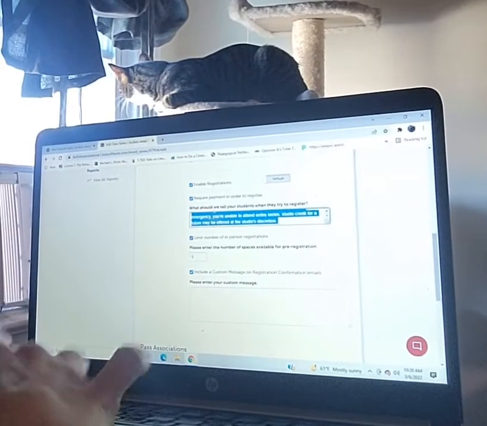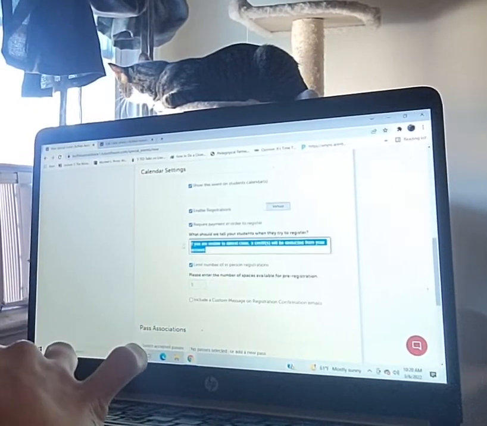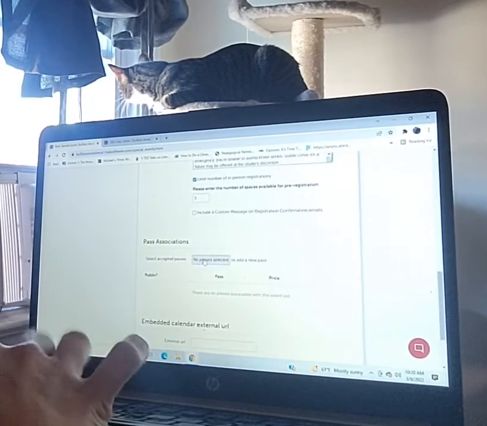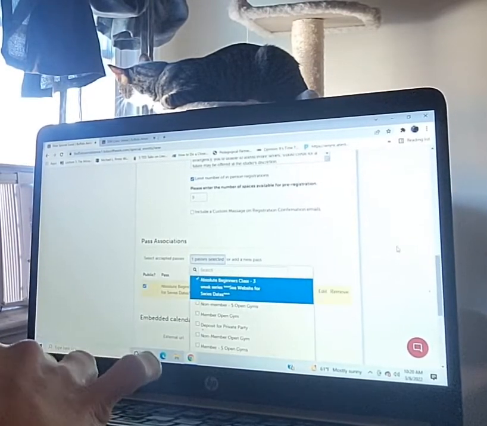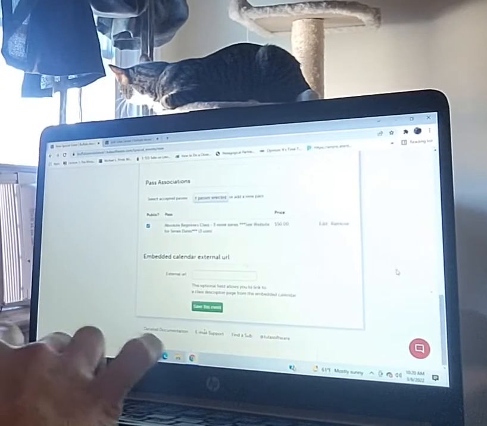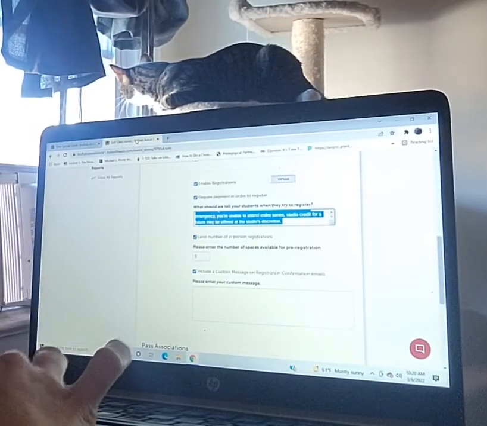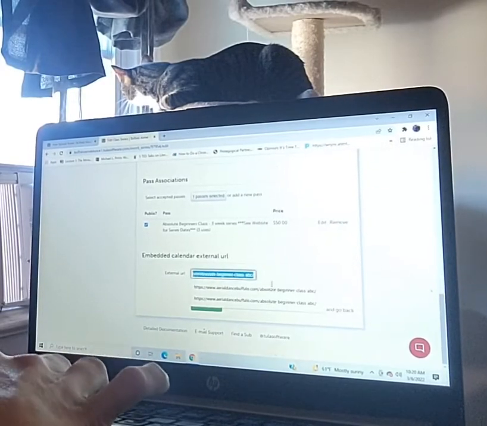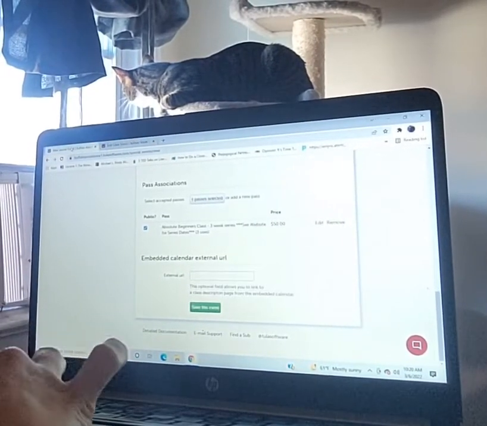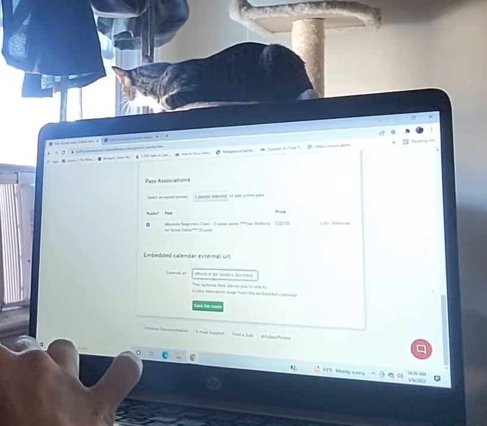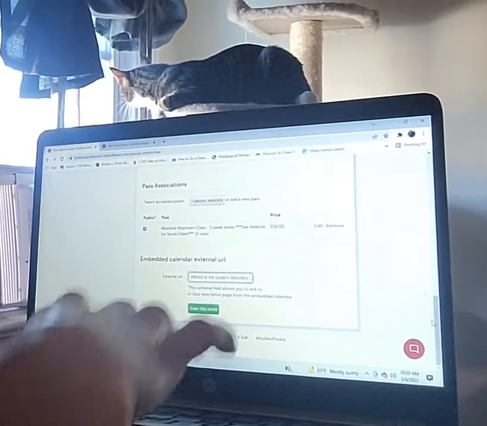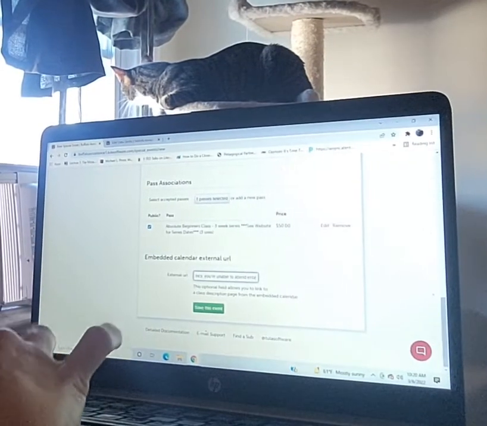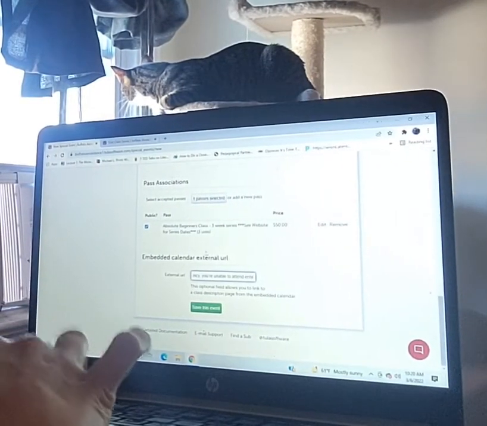Copy the registration message. And select the beginner series pass. And then copy the URL. I believe it's the same URL for the Silks and the Lyra for the beginner series. It takes people to a page on the website that has a class description. So, oh, except it didn't copy, so I've got to redo that.